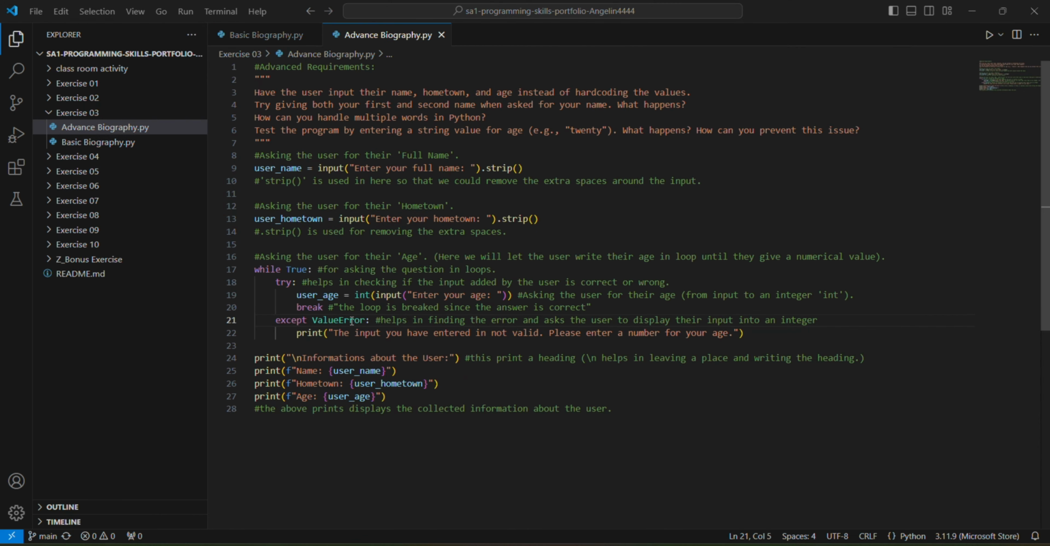Now the second part of this exercise is where we let the users input their information instead of already stored values. We will be asking the user to input their information. First, we will be asking the user for their full name. Why is full name asked? As per the question, we have to ask the users for their full name.